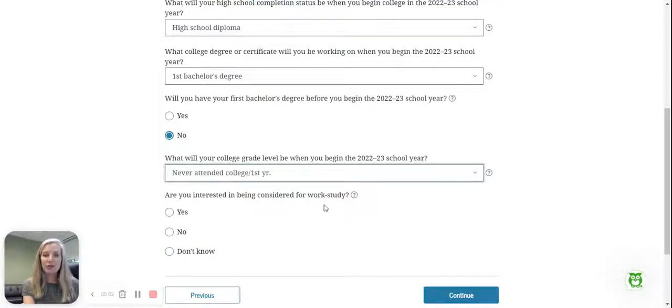It also asks everyone, are you interested in being considered for work study? Definitely hit yes there. There's no cost to be considered.